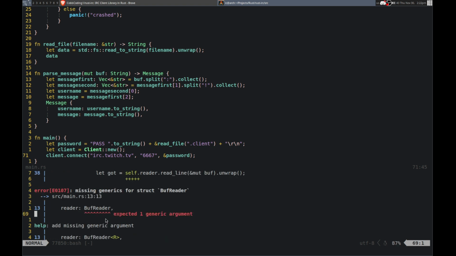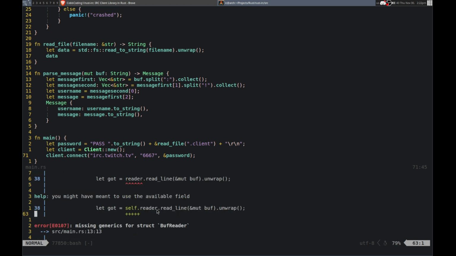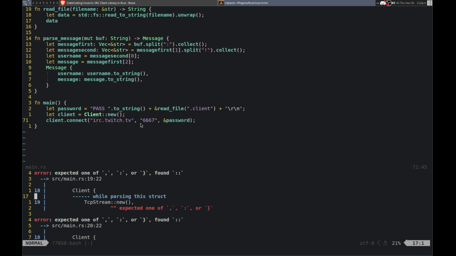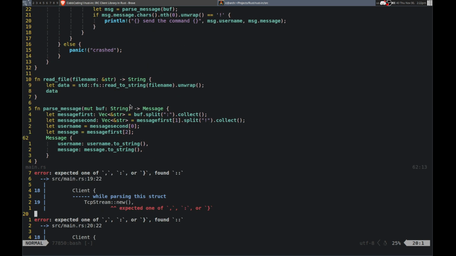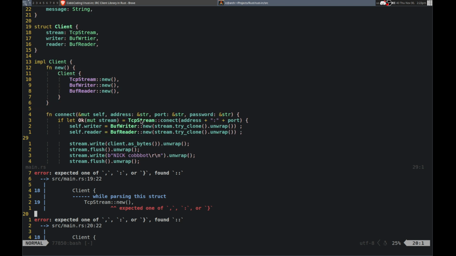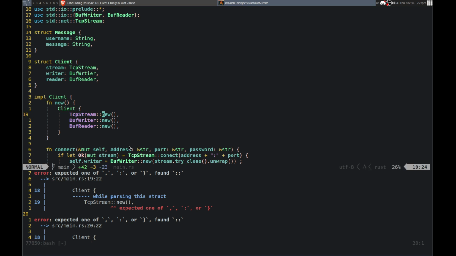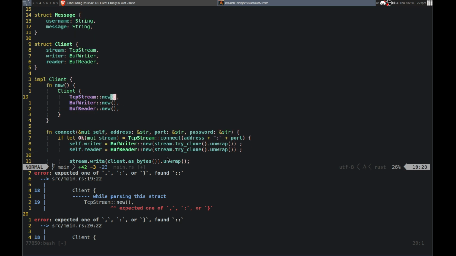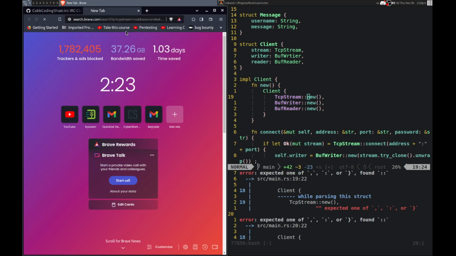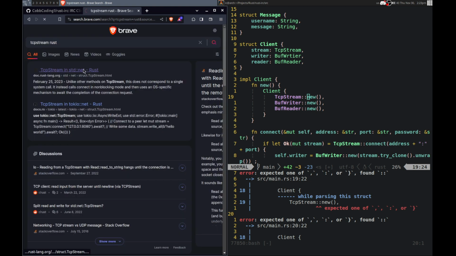Alright, so generic argument. Let me go to the top issue, top error. Okay, so it doesn't like that. How do I, TCP stream? Okay. This is actually not right. It needs to be connect. I might need to do that here though. I'm not sure. Let me look at TCP stream and let me look at the documentation.